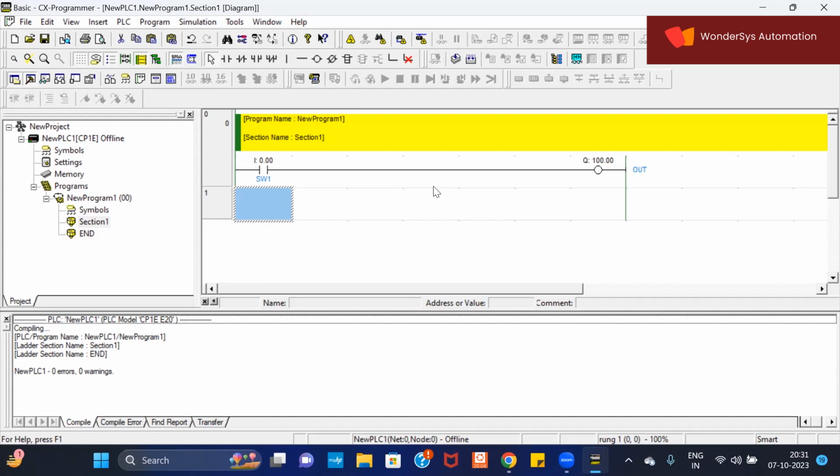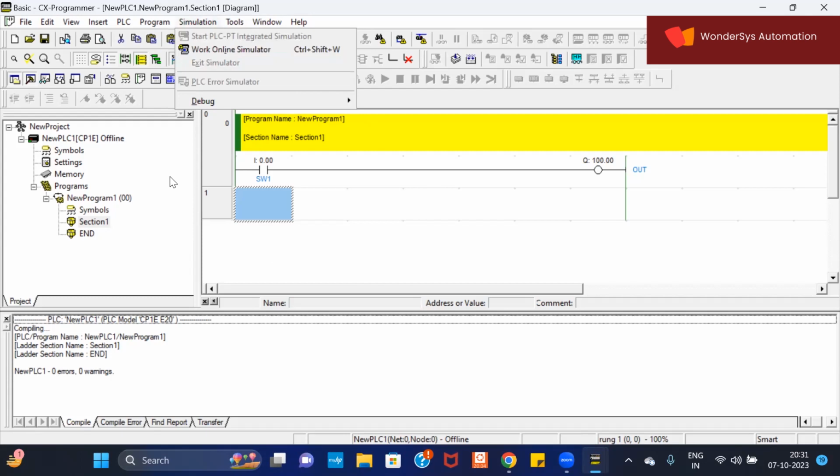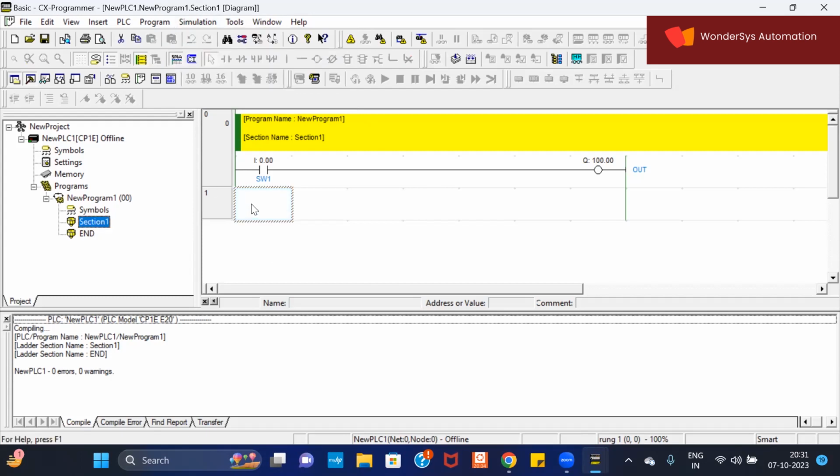Exit Simulator, still it is in disabled condition. I will close the software once and try again. You close the software completely, then open it again.